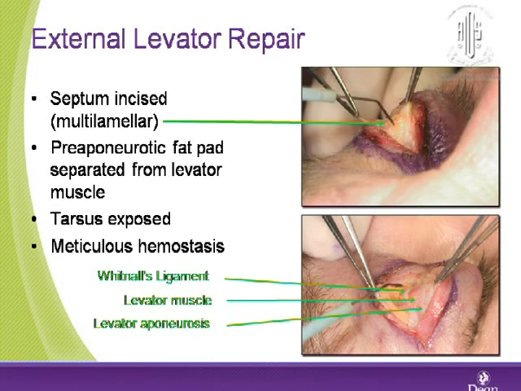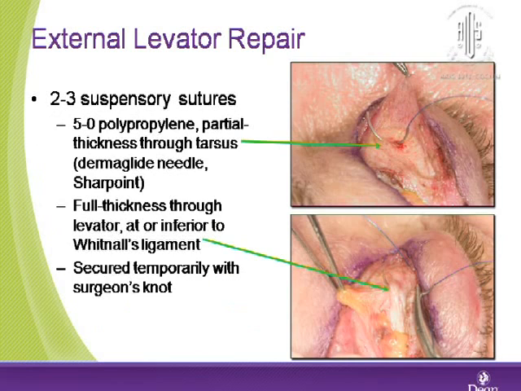So the yellow underneath the septum here is the central fat pad. This forceps is grasping the levator aponeurosis and directing it inferiorly through the intact septum. When the septum's incised and the central fat pad is reflected away here, we have Whitnall's ligament, levator muscle, and levator aponeurosis nicely exposed. Having your surgical assistant put some tension on where you expect the aponeurosis to be helps speed this part of the dissection along.